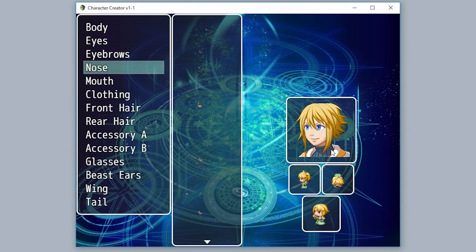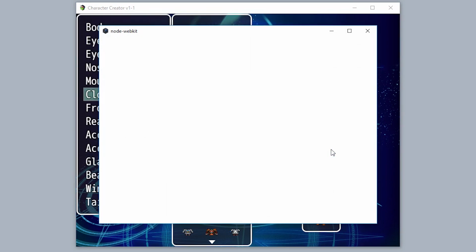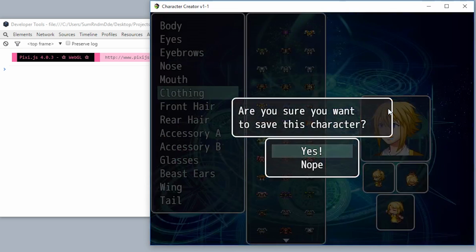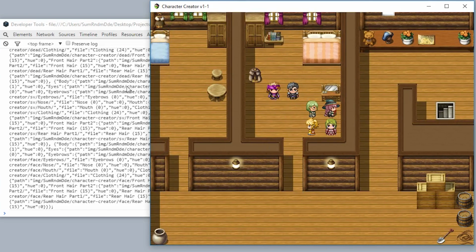So yeah, that's it. Just remember, all you have to do is create your character like this, open the console like this, and when you close out the character creator with the character you want, it'll just print all the instructions to the console, which you can copy and paste to force onto a different player. So, yeah. That's that.